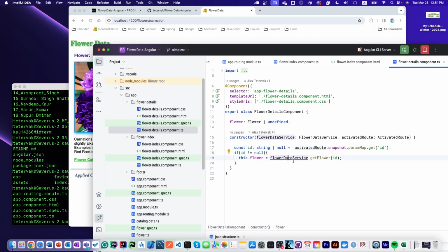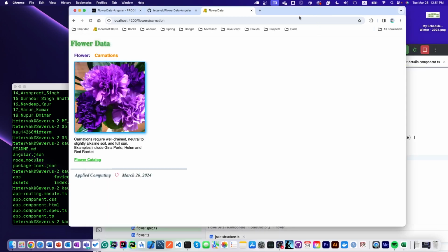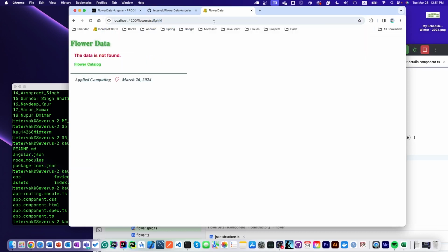So I'm calling the FlowerData service, getFlowerById, and it is assigned here. What if it is undefined? It potentially can be undefined if I type a wrong ID. Remember that that function is returning undefined. So my program is not crashing. I have an else in it and an error message. So if it is not undefined, it is displaying the flower, else it is displaying an error message.